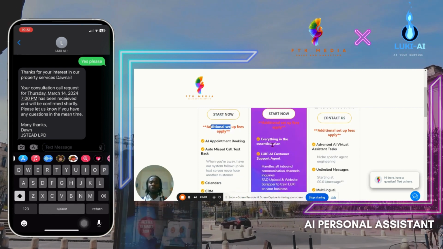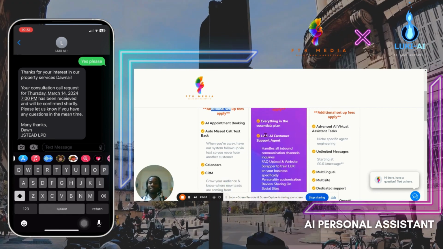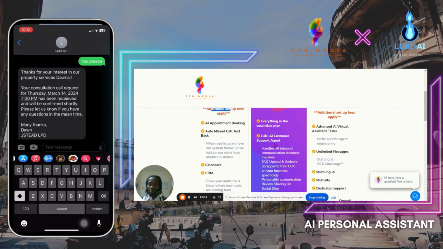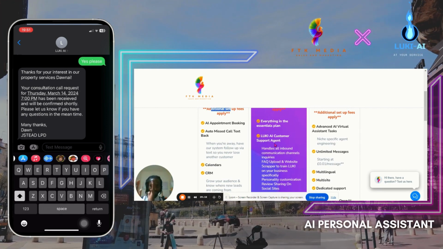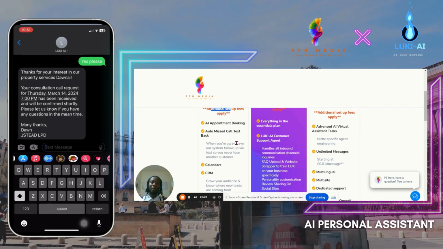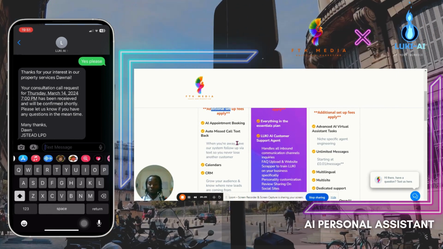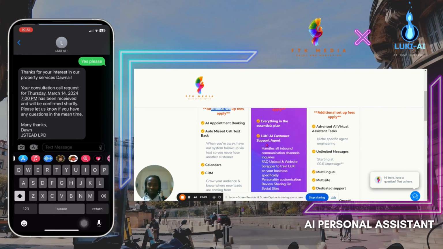Let's say that. So in this plan, you'd get everything in the essentials plan that I've just covered. And this is where you'd actually get LUKI-AI, your customer support agent, exactly what was shown in the demo. In the other plan, the 97 plan, the essentials plan, that mainly would help to book in appointments and to handle most calls. It would not be able to handle objections. It would not be able to handle anything else.